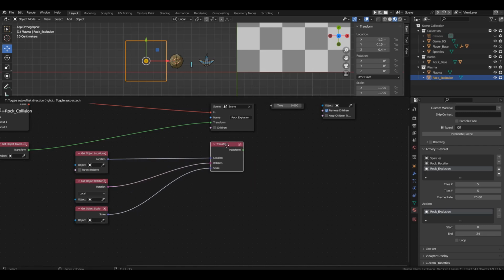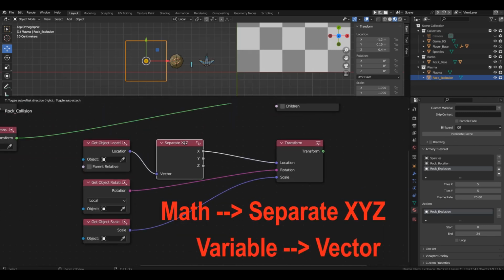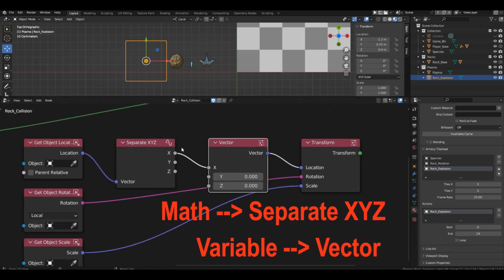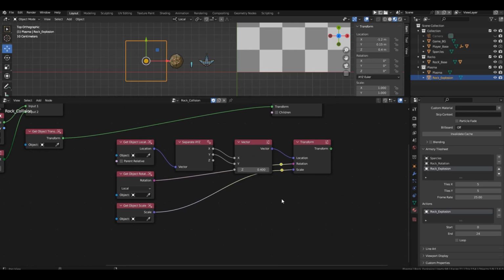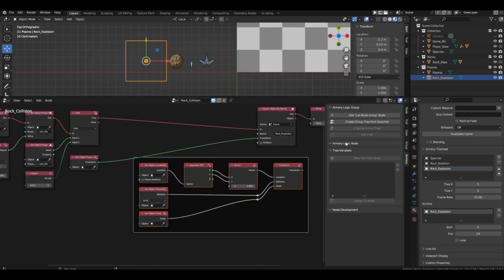Now we need to separate the information from the getLocation block into 3 separate axes. Let's add 2 more blocks. Separate X and Y, and vector. Connect the X and Y channels, as we need these values specifically. As for the z-axis value, we will specify it manually. Let's input 0.4 there. Now the height for the explosions will be higher than for other objects.